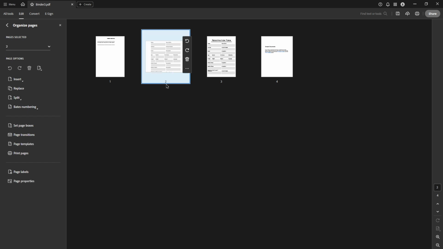And that's it, you've successfully deleted a page from a PDF in Adobe Acrobat DC. By following these simple steps, you can efficiently manage the content of your PDFs.